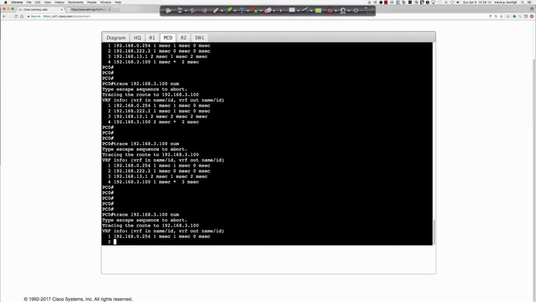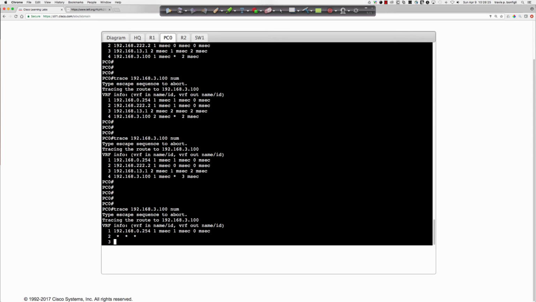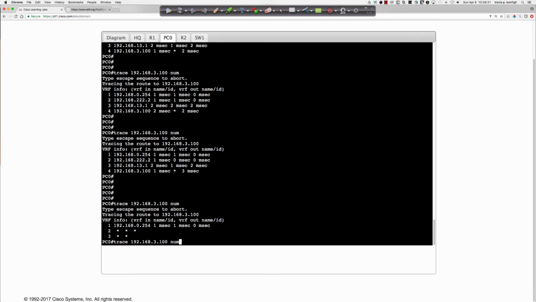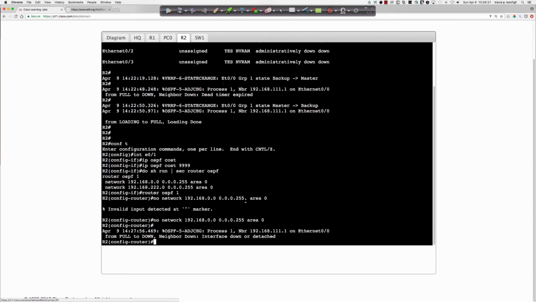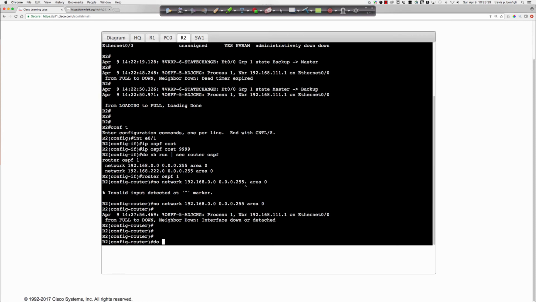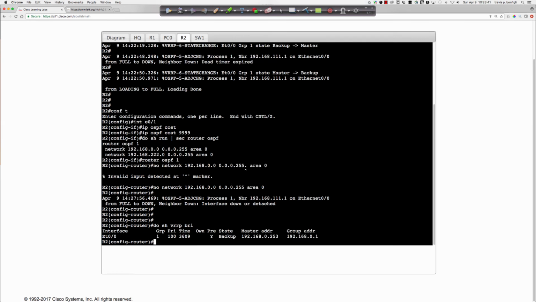With VRRP, we should go to router 1 and then to router 2. And we're still going directly to router 2. And so this is interesting. Do show VRRP brief. So it's clearly the backup.